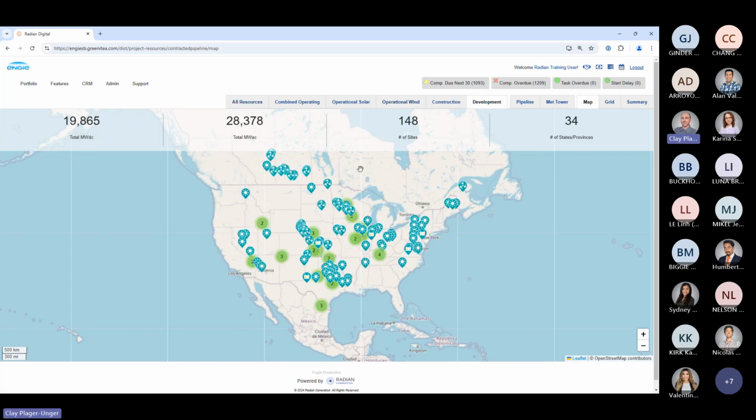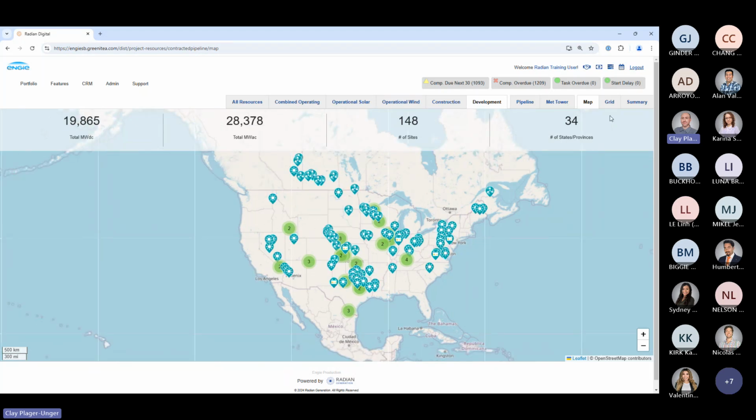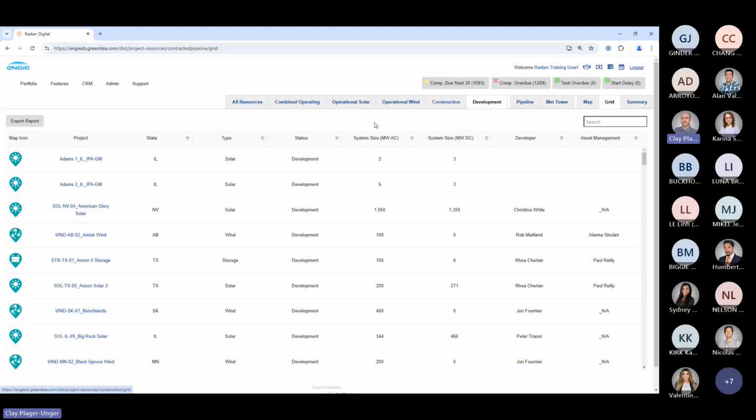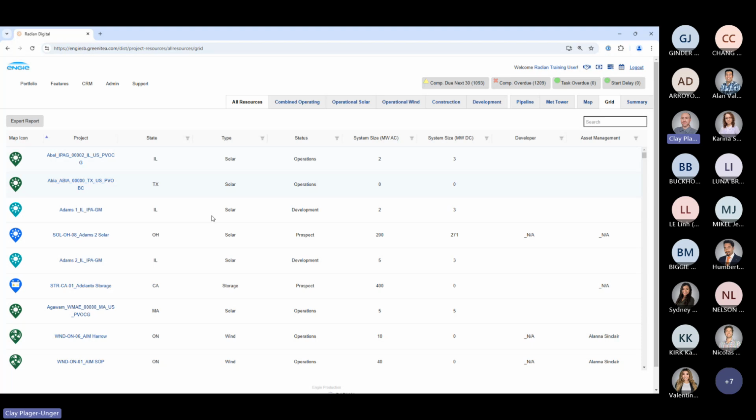If you wanted to look at things that are in development, there's also a grid view. So this is the map view, and there's a grid view. These filters also apply to the grid view. Now we're looking at development projects in the grid view. We can look at all resources in the grid view here, and you can also search here for your project names.